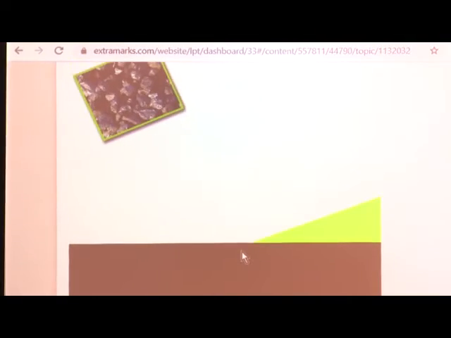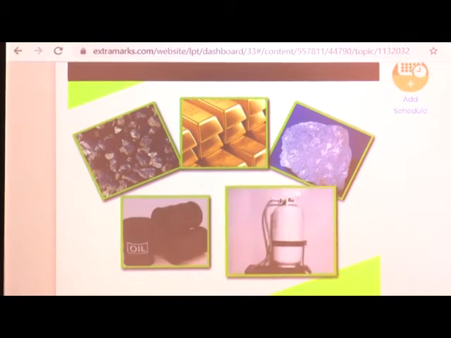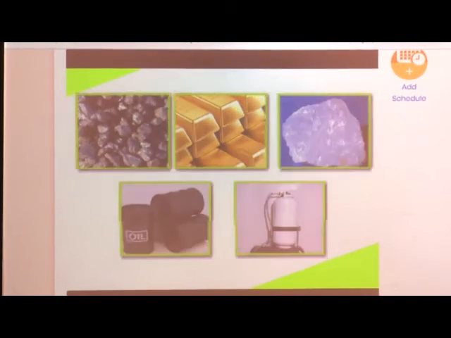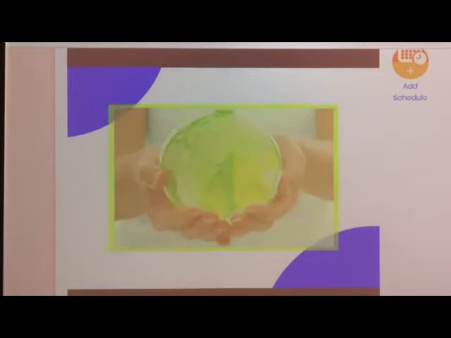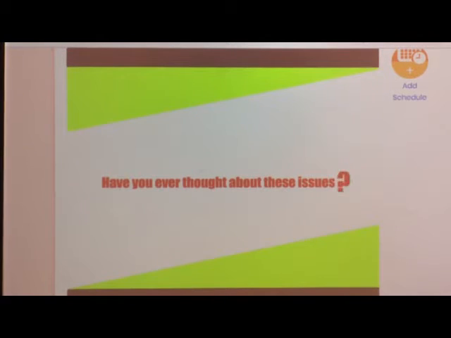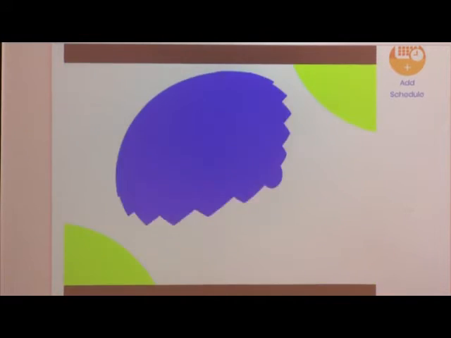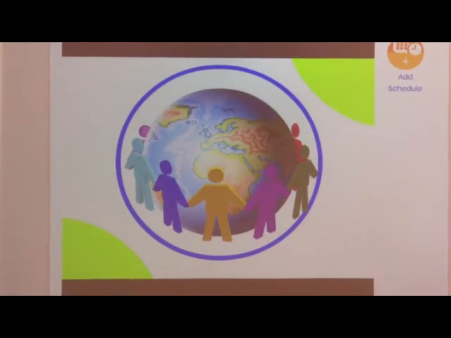Are enough resources going to be left for our future generation to use? And will the environment be left as it is today? Have you ever thought about these issues? Let's see how we can help our environment to sustain.